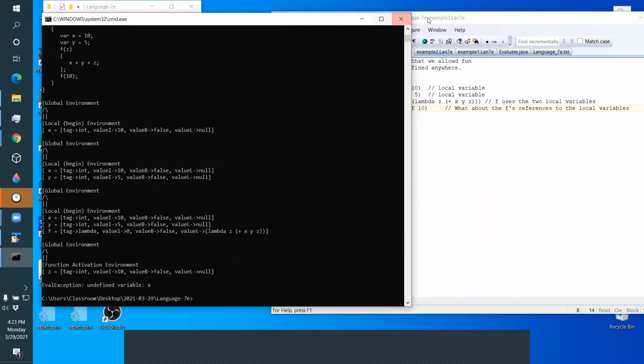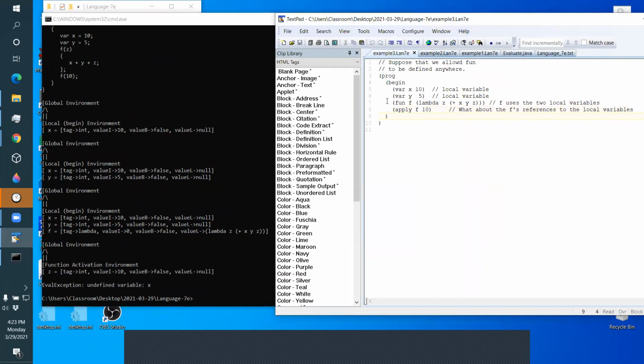Go back over here. In this expression, x is undefined. But why is that? It's right there. You have to really think hard. What went wrong here? Why is x undefined when it's right there? You have to think back how we defined functions all along.